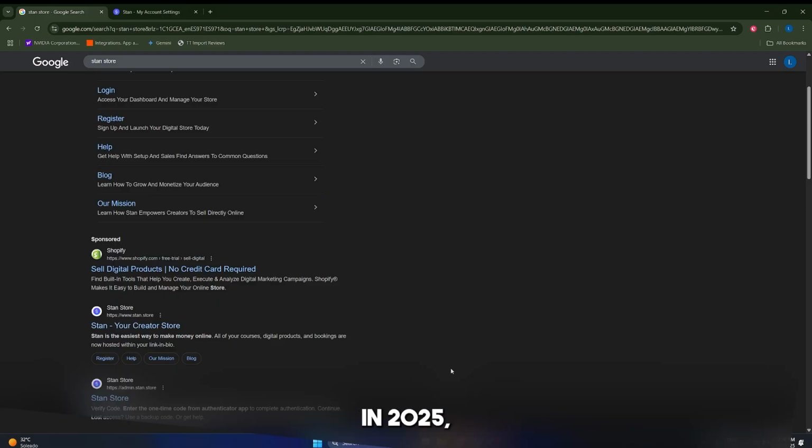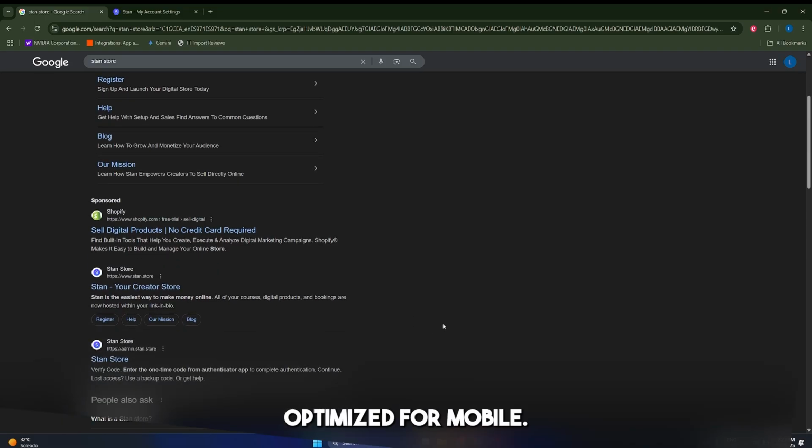If you're a creator in 2025, your link in bio is your most valuable real estate. But for many, it is a mess. A confusing list of links sending your followers all over the internet. What if your link in bio could be your entire business? Your store, your calendar, your email list, all in one place, optimized for mobile.